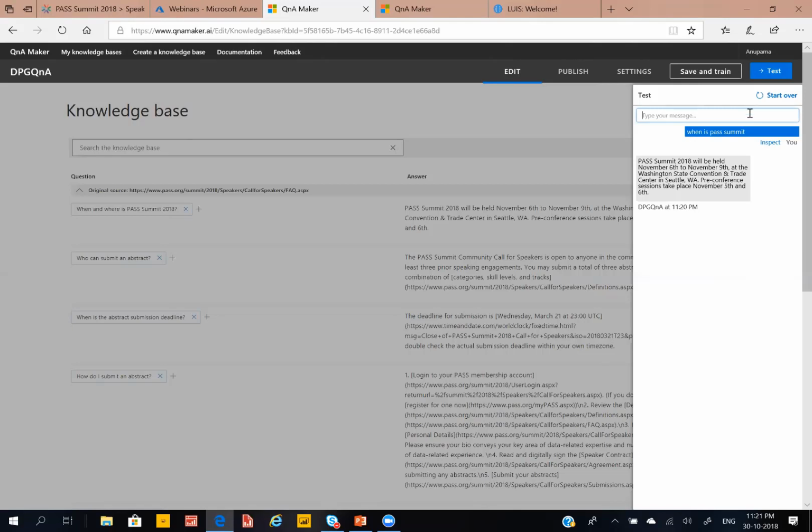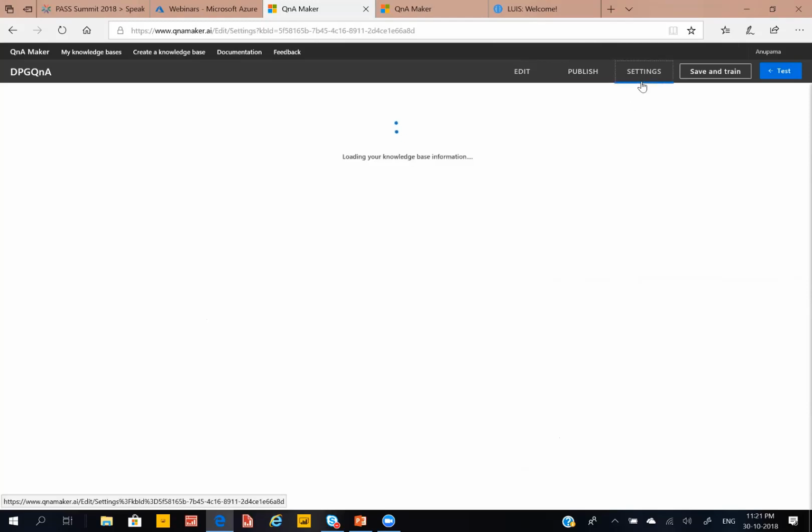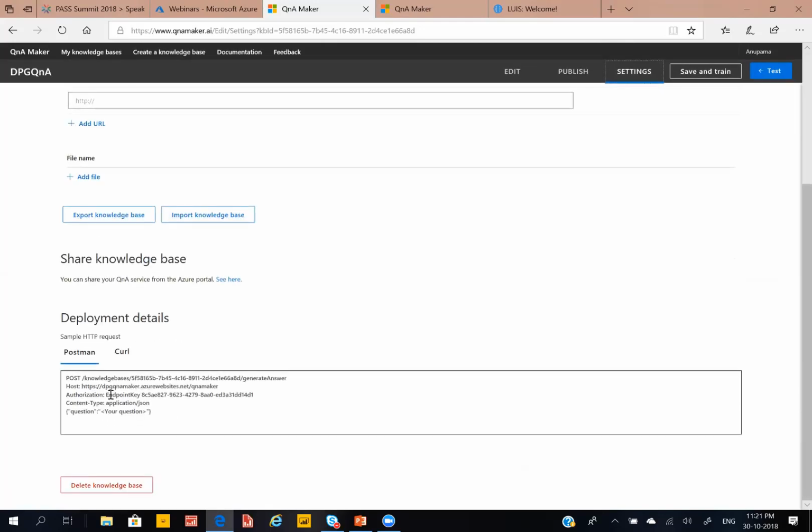Once you have tested with different combinations, or if you want to tweak the knowledge base, the final thing to do is to publish it. By publishing the knowledge base, you are moving your test indexes into the production index, and once it is published, the endpoint will be available. In my case, I have already published it, and here are my deployment details. My endpoints are already available.